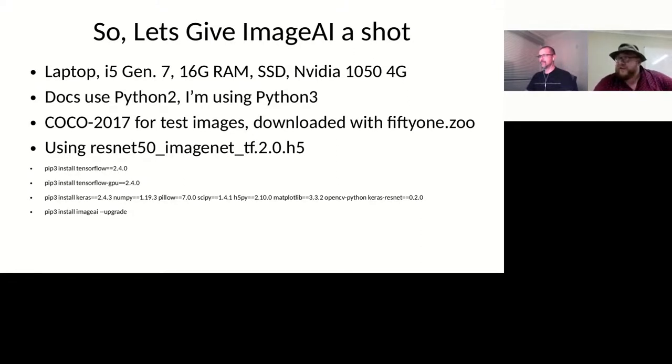I've got a laptop, i5, G7, 16 gig of RAM, SSD, NVIDIA 1050 with 4 gig. Now, I'm using Python 3. The docs all seem to be Python 2, not entirely sure why that is. I'm using the COCO common objects in context dataset, if I remember what COCO stands for. Basically, it's a huge repository of images which have had identified in them what's actually in the picture, and this is used for training your neural nets. It's downloaded with a great little program called FiftyOne zoo, which allows you to download a wide range of neural net training images. There's a number of repositories that it supports. So I just grabbed COCO 2017, that's about 5,000 images, and I'm using the ResNet trained model.